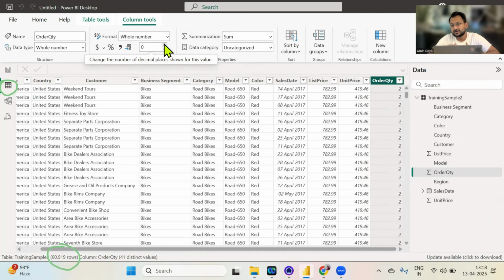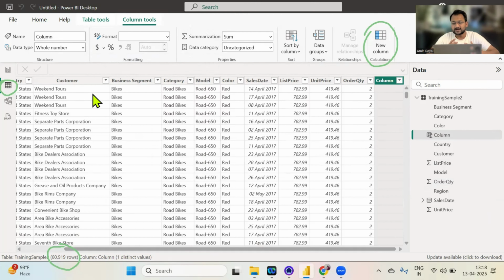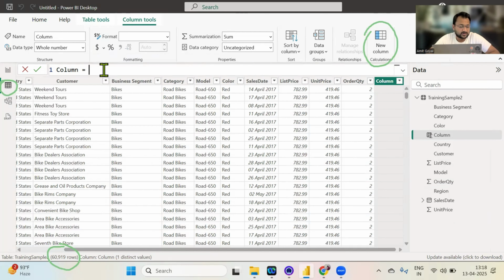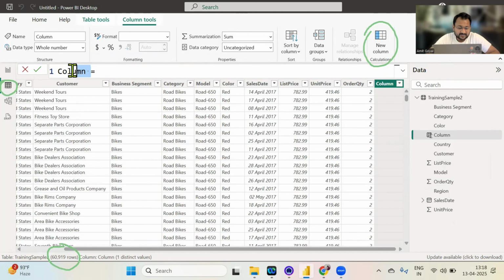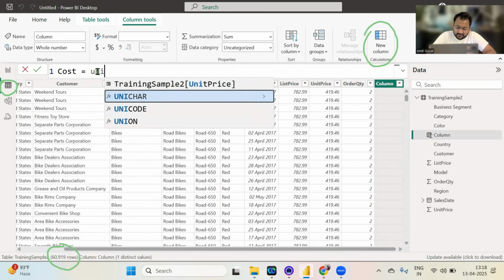Now, when I add calculated columns, we will have to write some formulas, and that's exactly what DAX is all about. So in the table view itself, you will see there's an option of new column. If I click on new column, a formula bar is going to come up, and this is where we write the formulas. Here, where it says column, we can define the name of the column, and I will say cost equal to unit price.